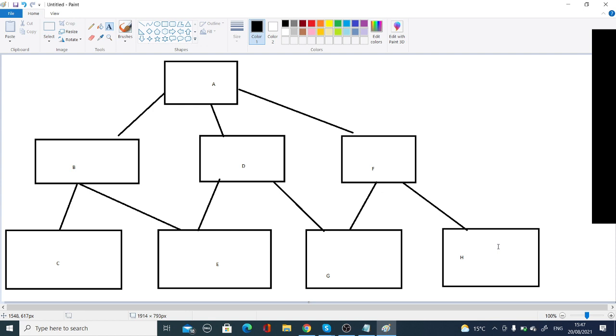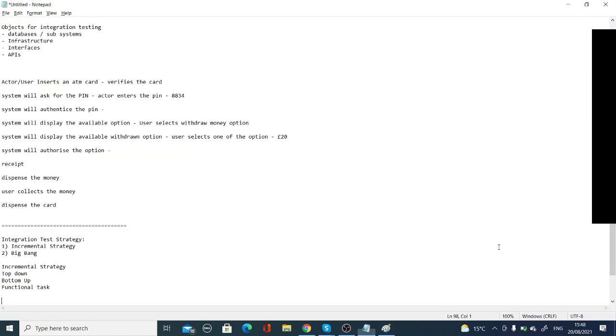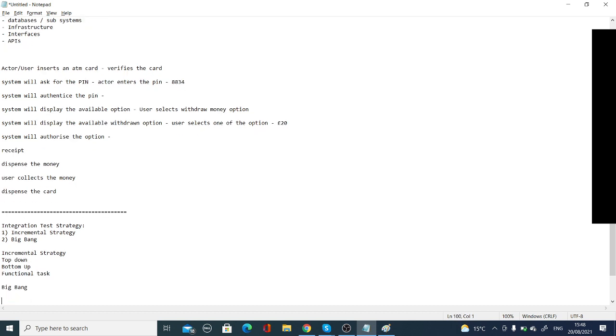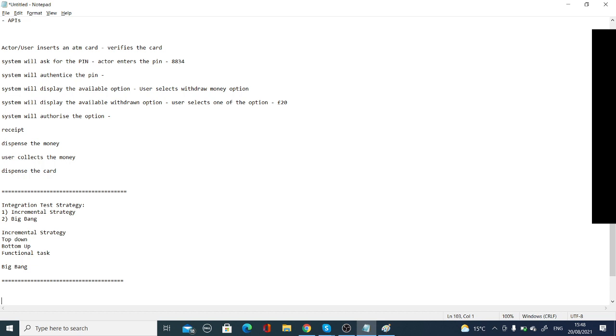But one by one, it reduces your workload as well, because you know what you are doing and it becomes easy. The last is big bang. This big bang should be avoided because all the modules or components are integrated together and it becomes very complicated to isolate a defect when we use the big bang approach.